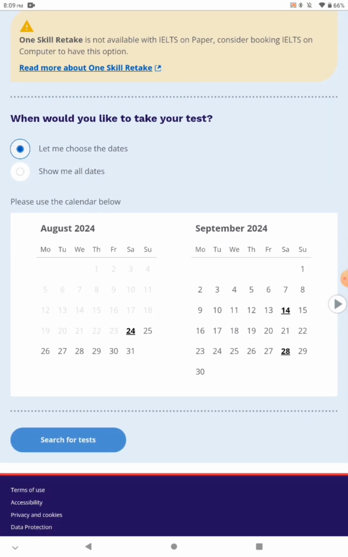Furthermore, you can see that there are some suggested dates which are available in August and September. The 24th is only available in August, so I am selecting the 24th for my test. I will click on 24 and press search for the test.